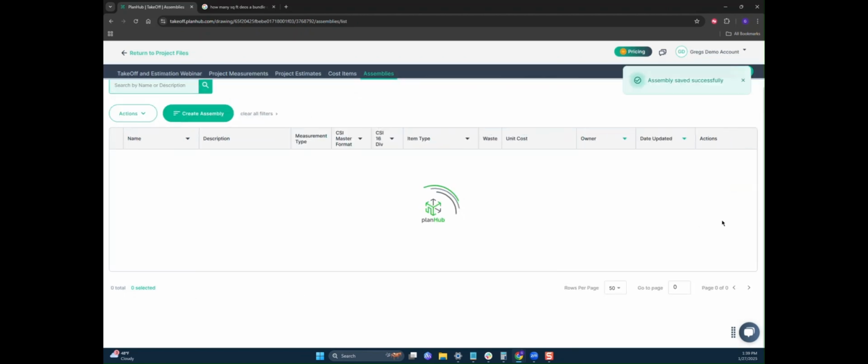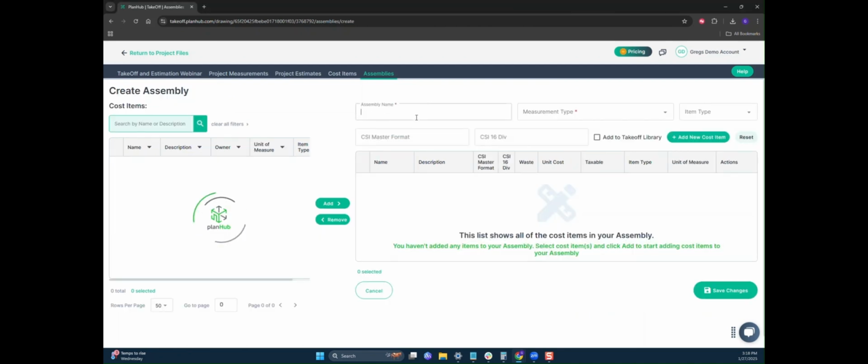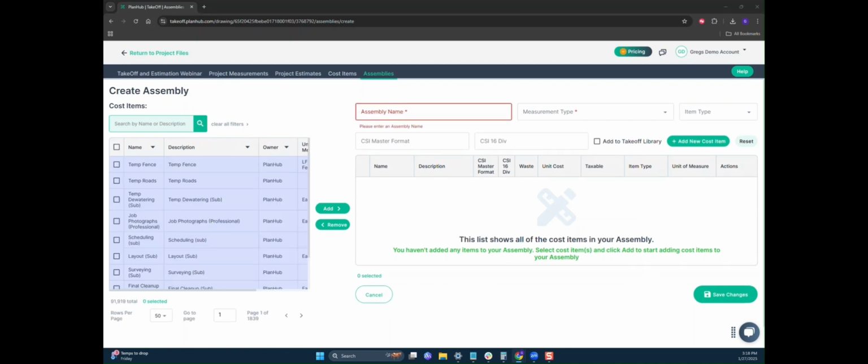Next, I save changes in the bottom right-hand corner. You can use assemblies even if you only have a single item to charge for. The next two items are going to be items that need an assembly built for them because we want to use a formula to convert their units. And the only place we can do that is within an assembly. So here I'm going to create the third assembly for this project. This particular one is going to be for ridge cap shingles.